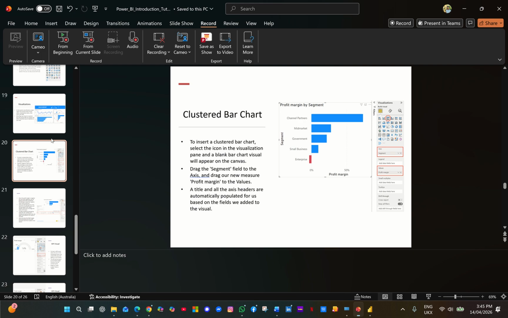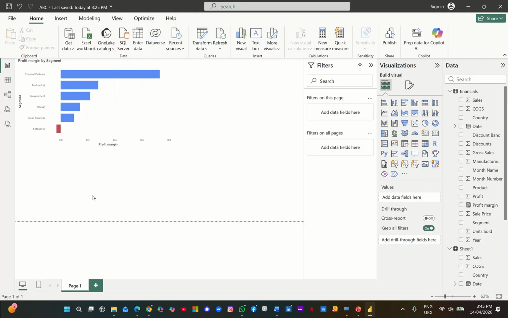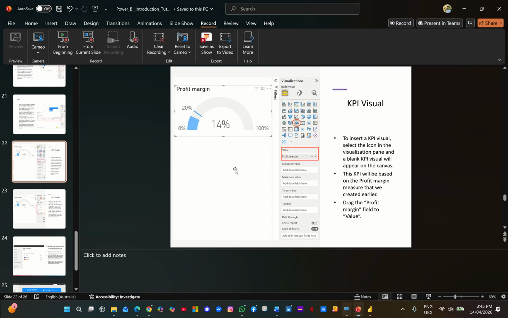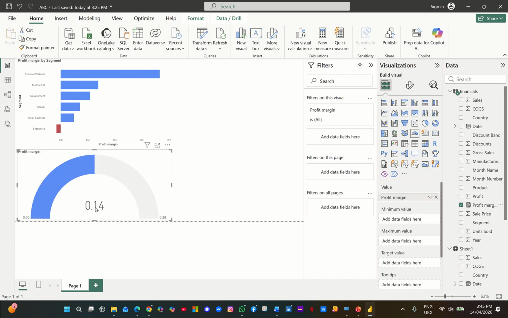The next one, let's do the KPI value. For a KPI value, you have to select your gauge. Let's go to Power BI, select your reporting area and look for gauge, which is in the fourth row and fourth column. So that's your gauge. If you click gauge, you won't have any data. Now you have to populate two elements of it. Look for profit margin. So now you get the profit margin, and it just shows 0.14.